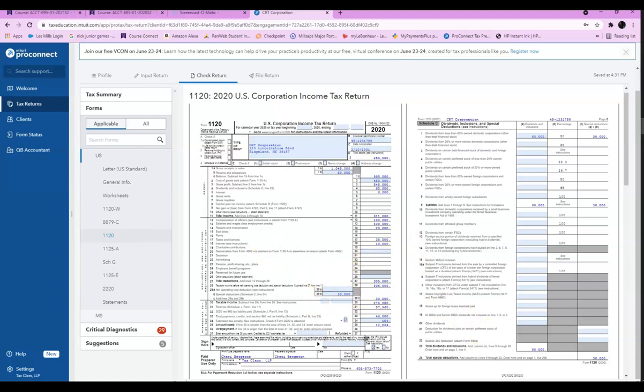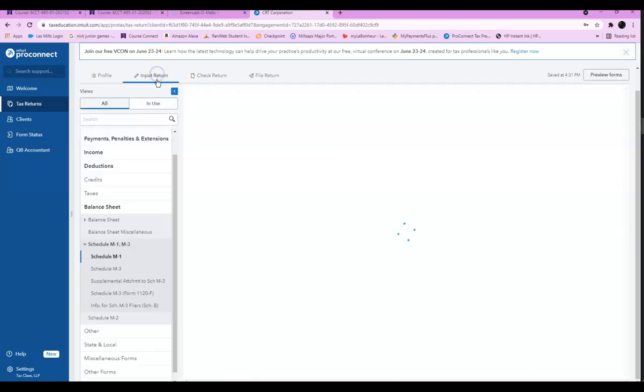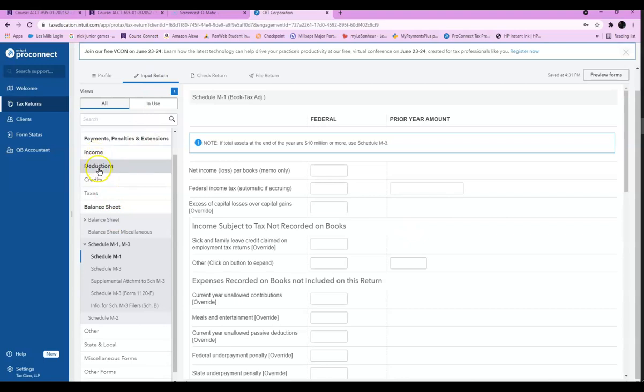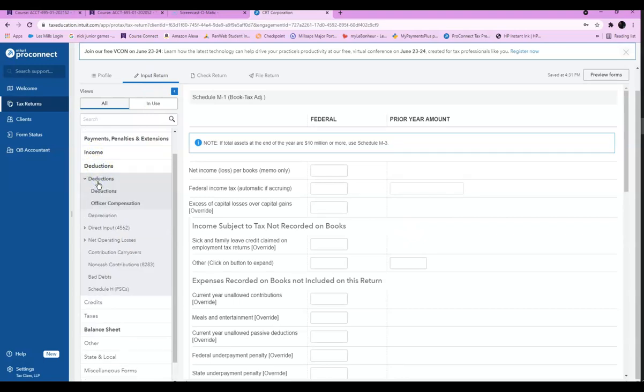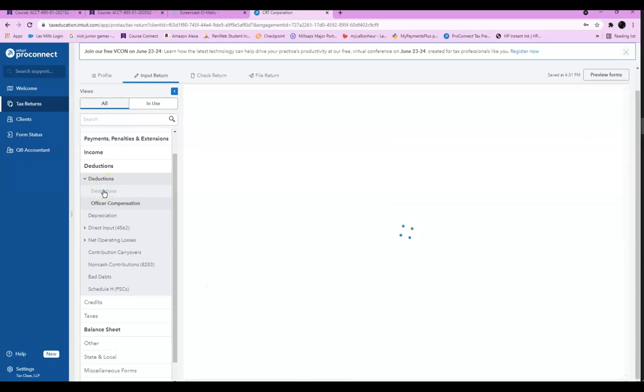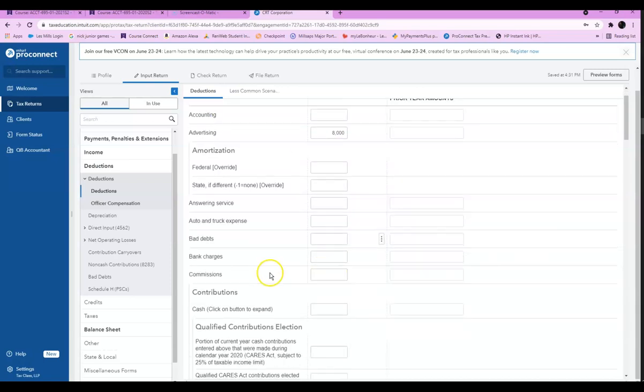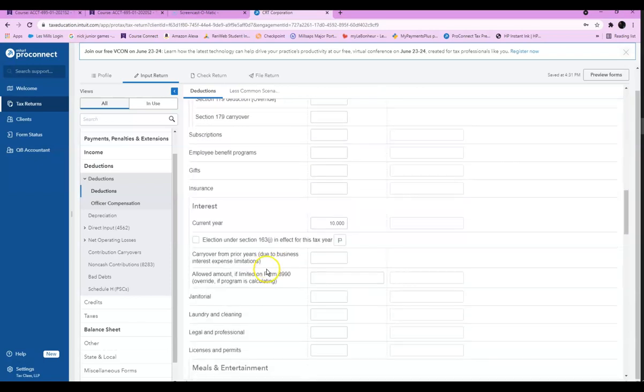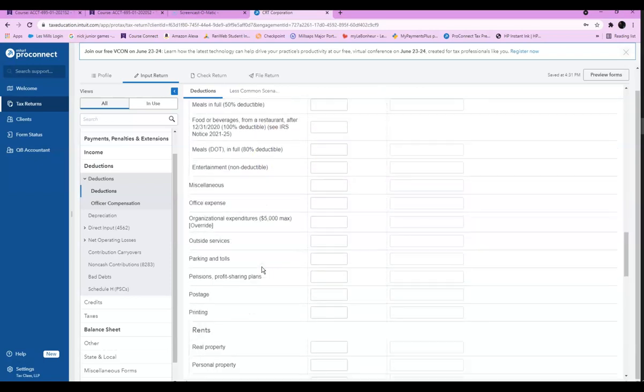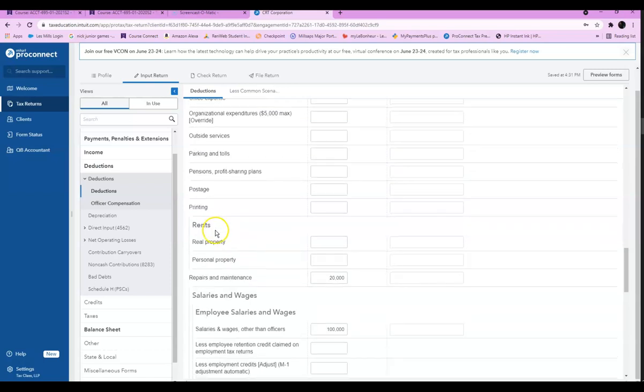All right, so the next thing that we have is advertising expense. So let's go back to input return. Let's go to deductions. Talking about deductions, so we click deductions again. And advertising is given to us at $8,000. Then we have rental expense, so we're going to go and look for rent expense. Rents, we'll assume it's personal property, they didn't tell us otherwise.